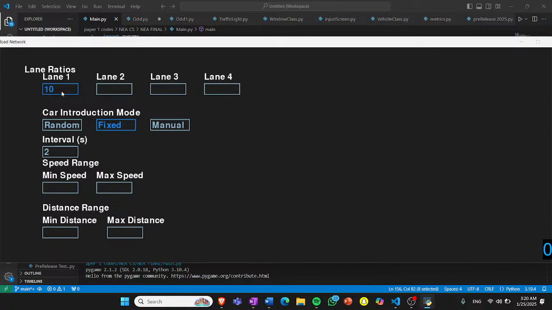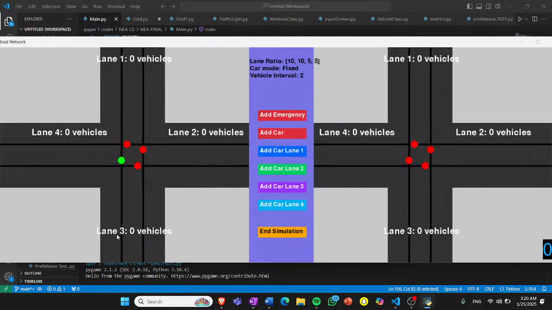So let's just put random values for lane ratio. So let's put 10, 10, 5, 5, min speed 30, max speed 40, 20. So as you can see, the car mode is fixed and the vehicle interval is 2 as defined. And also vehicles are coming in every 2 seconds.